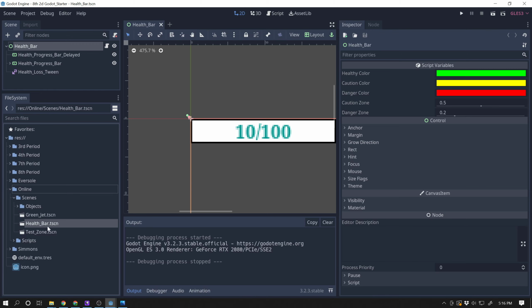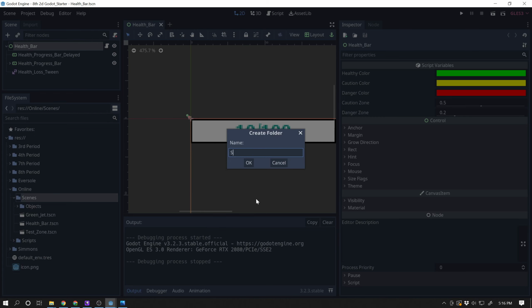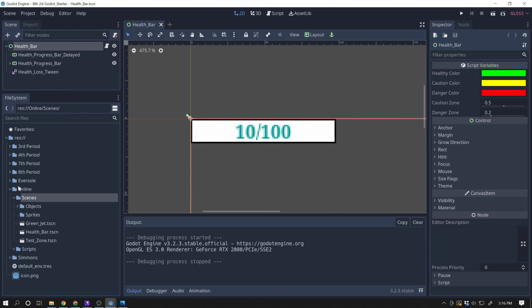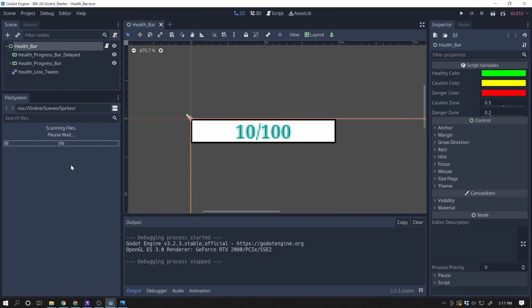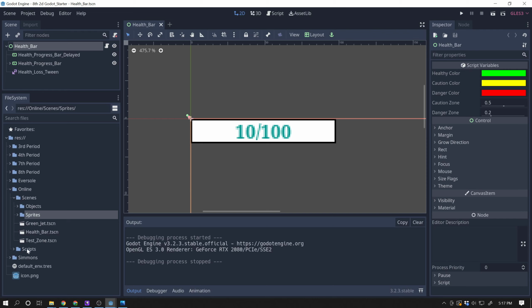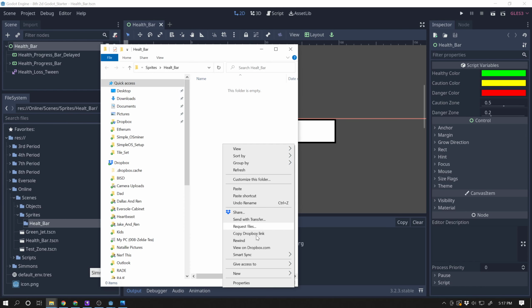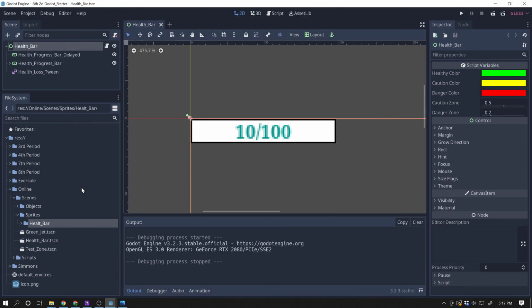All right, so let's go over here. This is my online series. I don't have a sprites folder yet, so I might as well make a sprites folder. I don't know if you guys have noticed yet, but I made an online folder because it was getting too complicated to sort all those. So okay, sprites, and I'm going to put this in a folder called health bar. Inside of my health bar folder I'm going to put those pictures I just made. Paste 1, 2, 3.